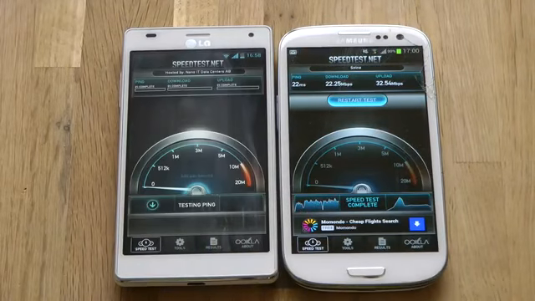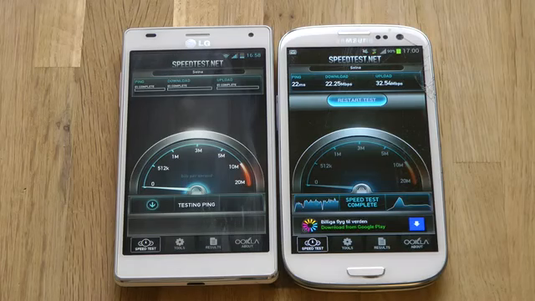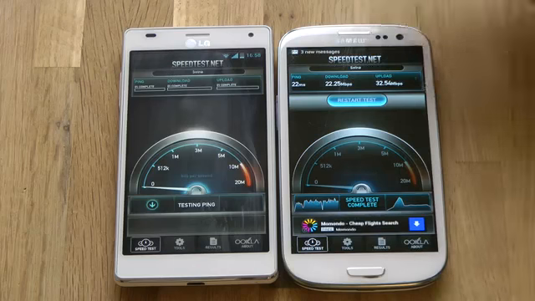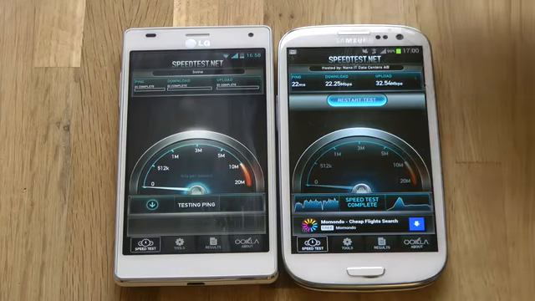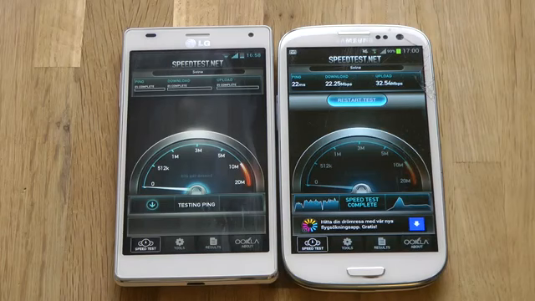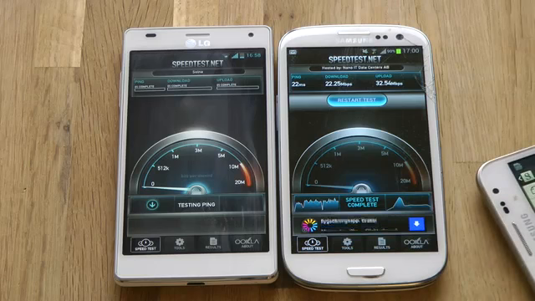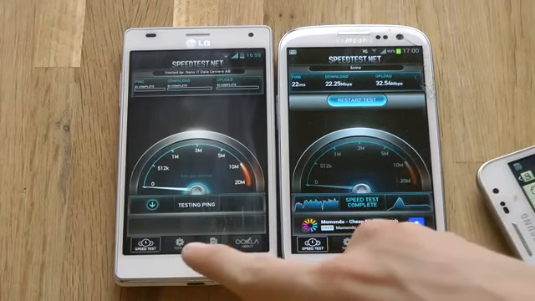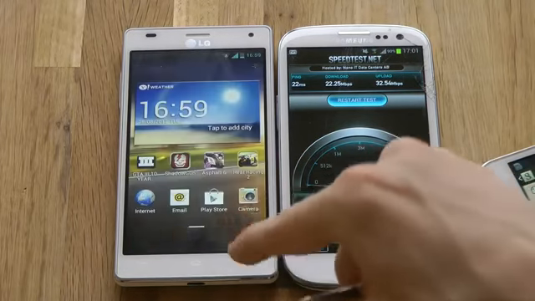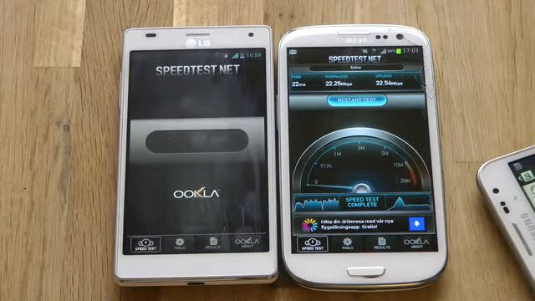Should we call this a winner for the Galaxy S3? Should we call it the winner? The Optimus 4X doesn't want to deliver. I think we can call that winner to the Galaxy S3, if it can't deliver over here. Come on now, Optimus 4X. You're very behind, and you really need to do this.